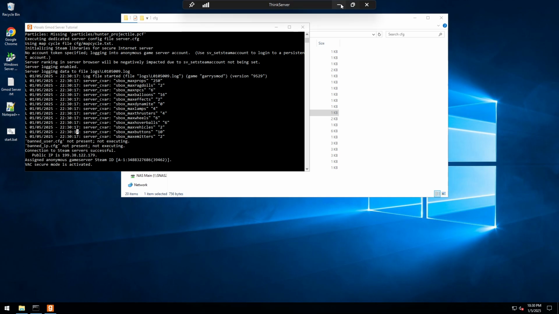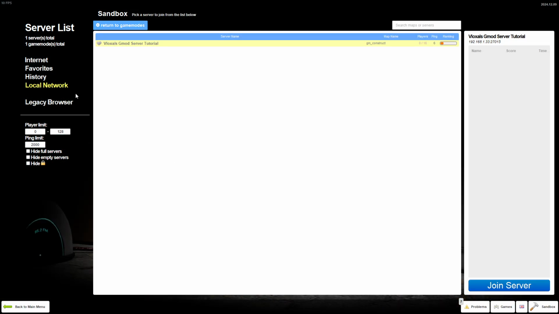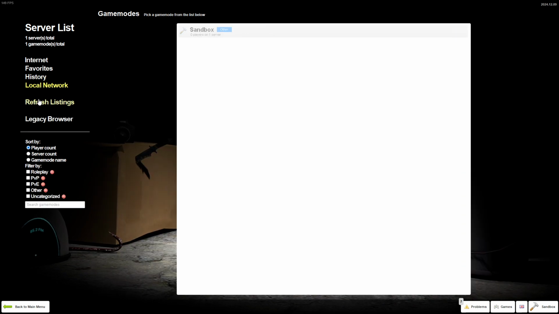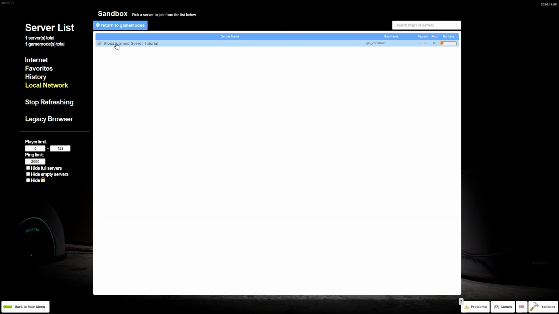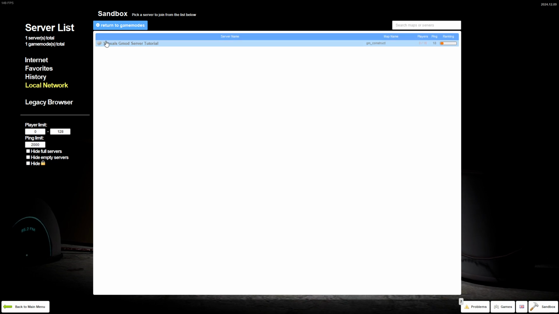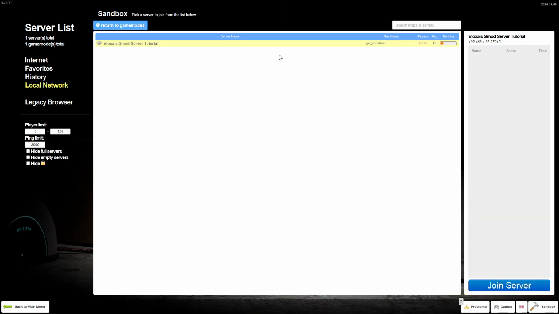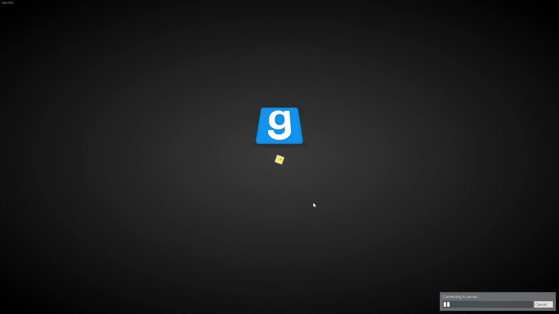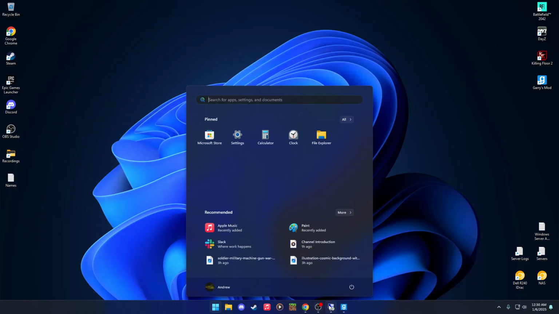Alright, now we can go into our Garry's mod. Go here, and we're gonna refresh it again. If you look, that lock's gone. That means there's no password. So you're gonna click on that and join your server. And if you did everything right, it should work correctly. Hopefully. Sometimes it acts weird and doesn't always connect right.